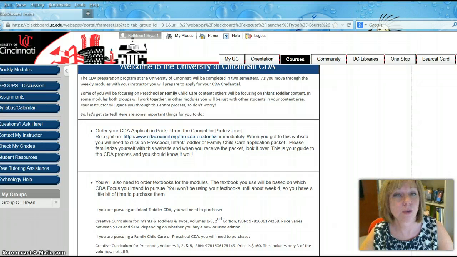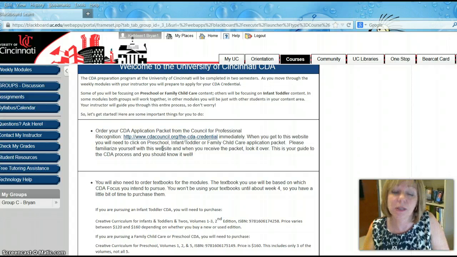The CDA Council is the organization that's going to award you your credential. You are just completing your coursework here at the University of Cincinnati, but you are actually getting your credential from the council. When you click on this, it'll take you to the council's website where you will order your CDA book. It used to be called a packet, but now everything is included in one book.